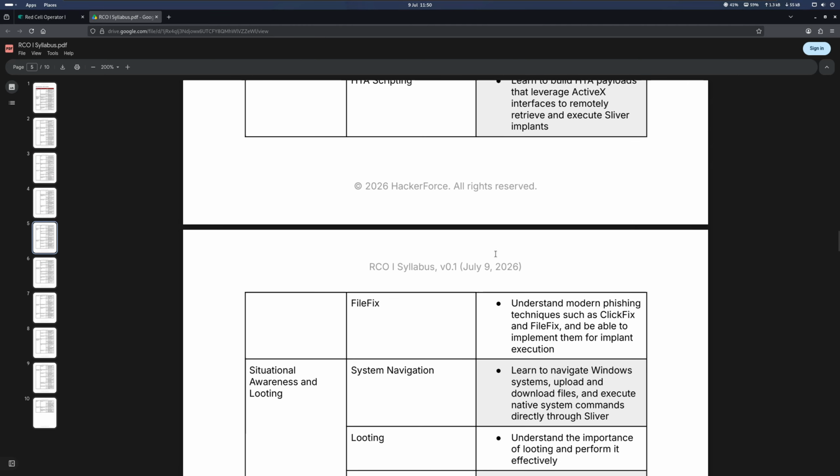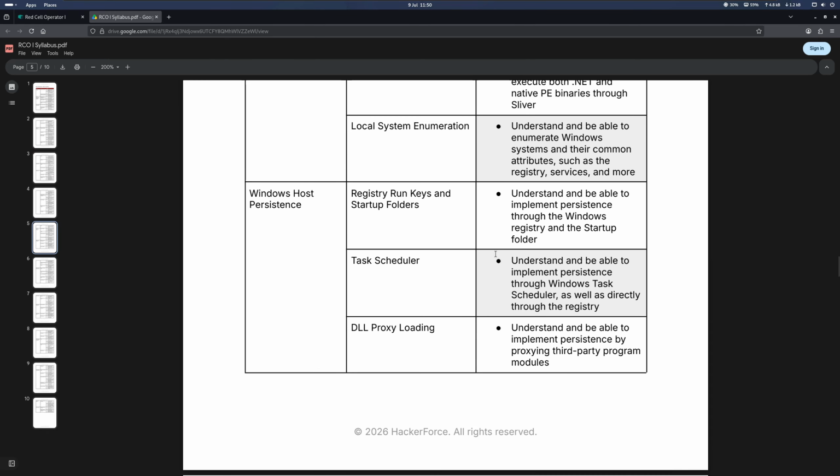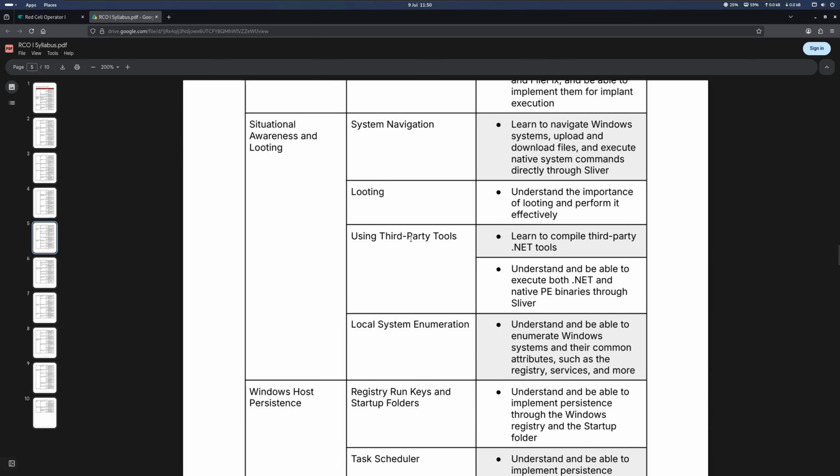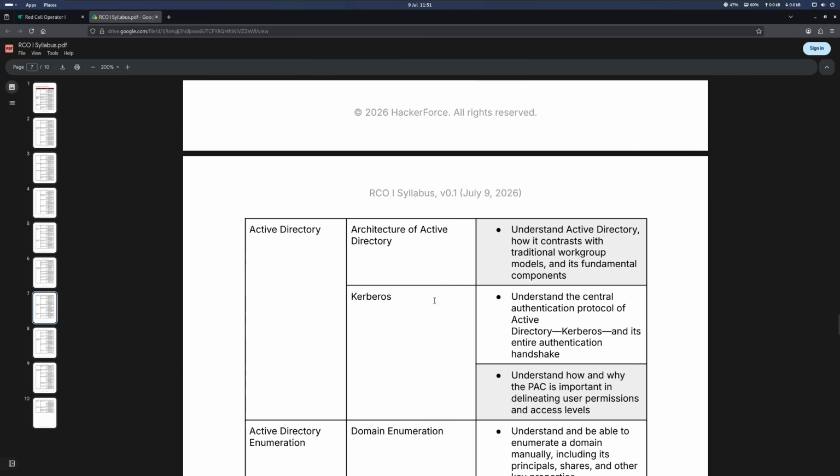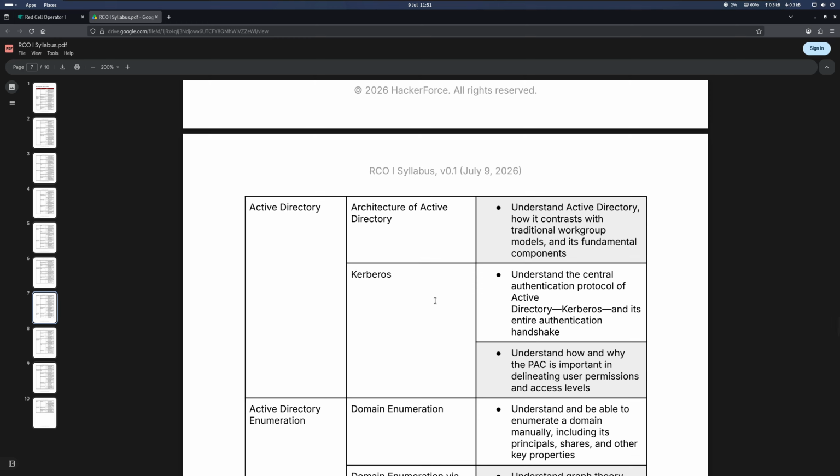So for example, let's take something like, I don't know, using third-party tools, right? In this unit, you'll learn how to compile third-party .NET tools yourself, and also understand how Sliver is capable at executing both .NET and native PE binaries. Again, take a look at this in your own time and see if this is something you're interested in. And have a look through the objectives that each unit covers.